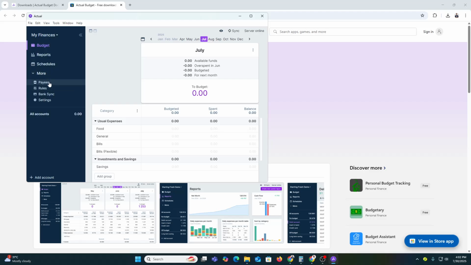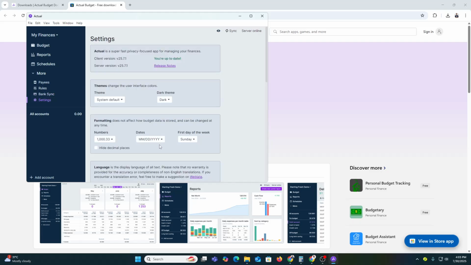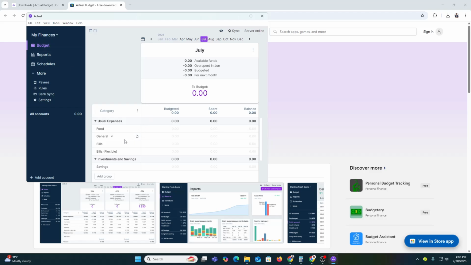If you click on More, you will see pages, rules, bank sync, settings, whatever you will see in here. Then I will come back to the budget again. So you are now inside the Actual dashboard.